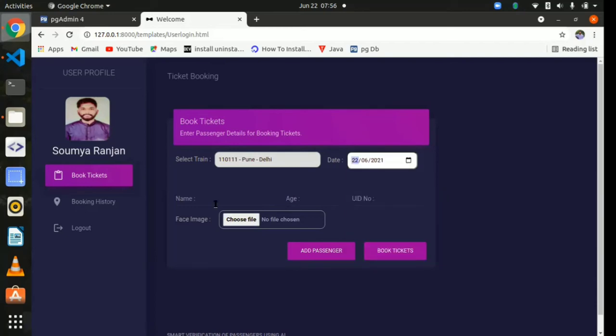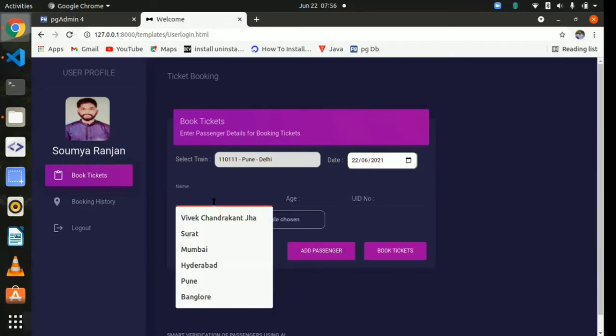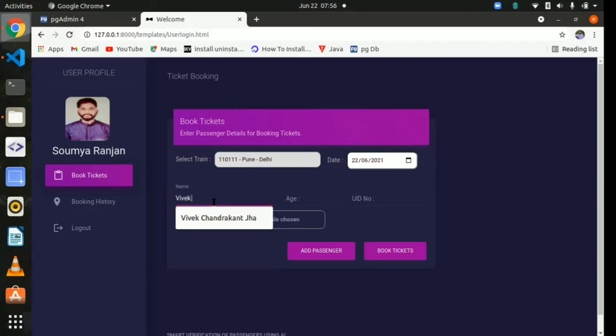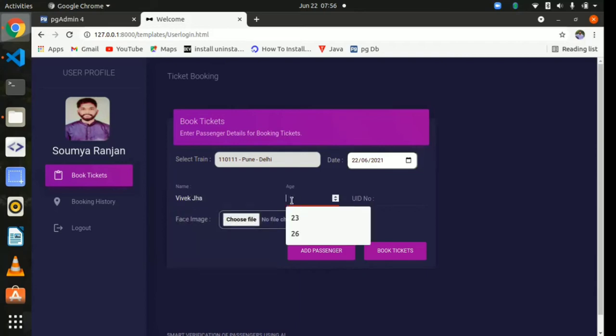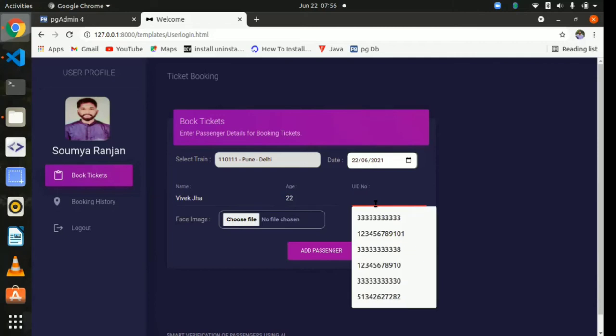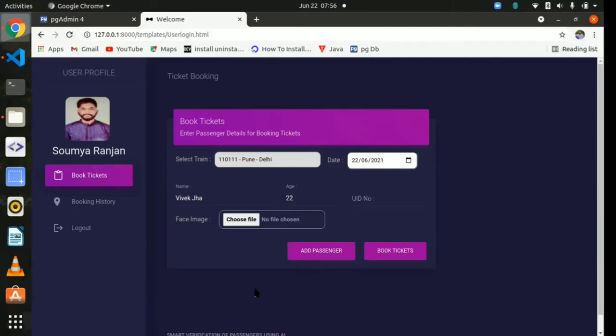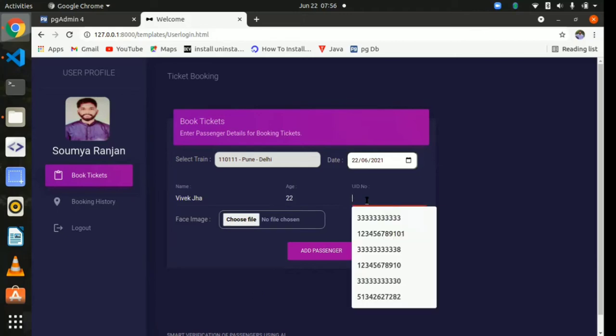Let's select today's date. Name of the passenger contains the actual name of the passenger who is traveling. Then age. UID is the unique identification number, which you also call the Aadhaar number, which is unique for every single resident of India. Why we have used this is for verification purposes, and everyone has only one unique number. So there is less chance of fraudulent booking, and this can increase the efficiency of the system. So we have used this UID number. So I'll be entering my UID number.